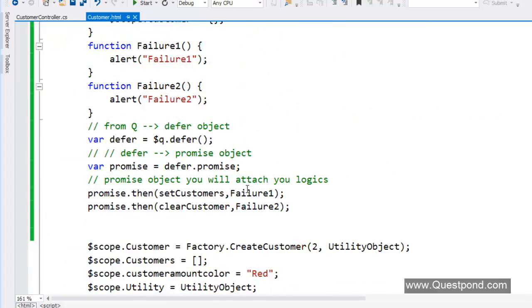So if there is an error, it will fire failure 1 and failure 2 in sequence. If it is successful, it will fire set customers and clear customers in sequence. In other words, promises are nothing but chains of logic, and these chains of logic are decided by defer when they should execute.